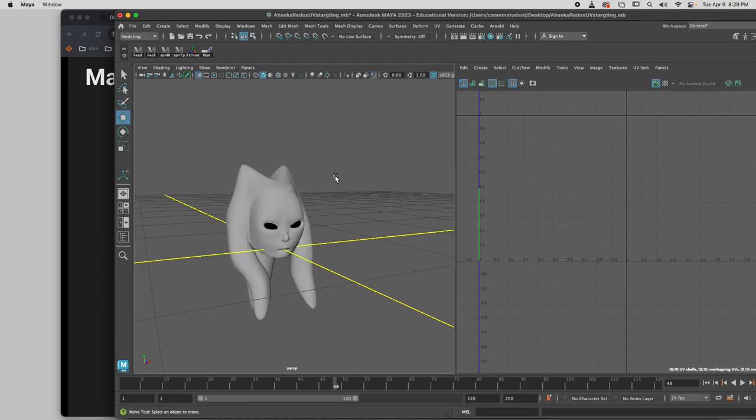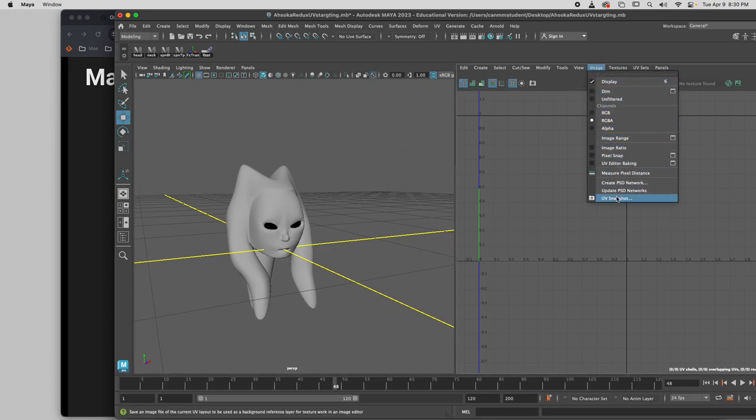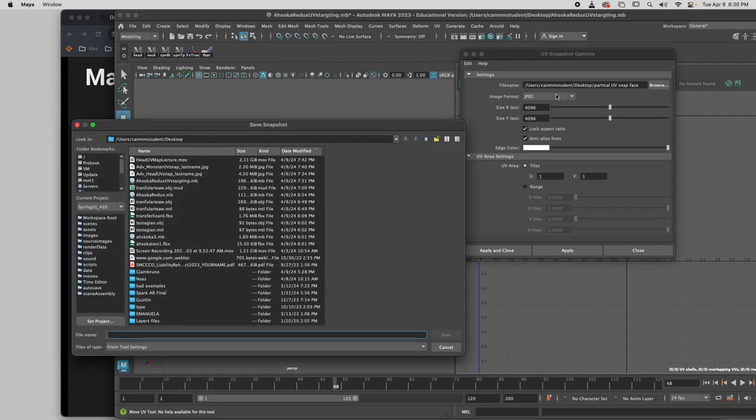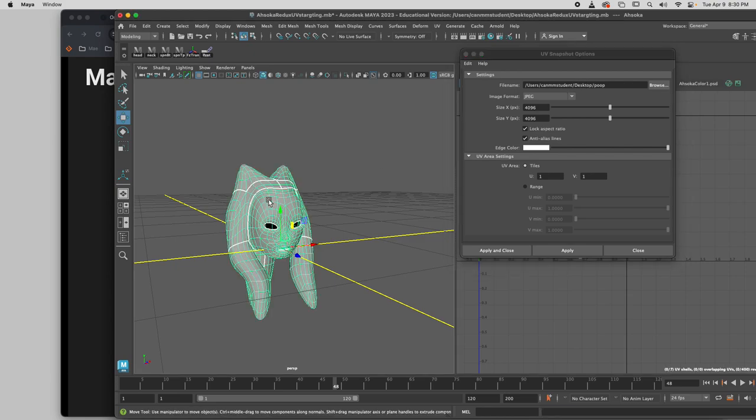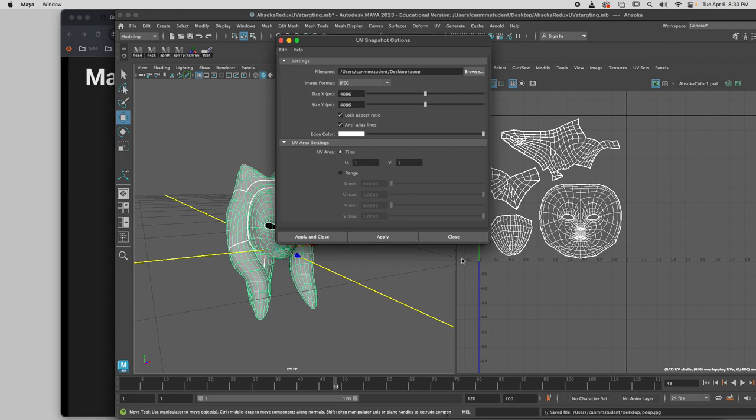And then also, I've had several students go like this. They say image, UV snapshot, browse, let's call it what it is. And then they wonder why nothing got turned in, right? Or they hit, or it didn't even let me do it. You have to have something selected in order for you to snapshot it out.